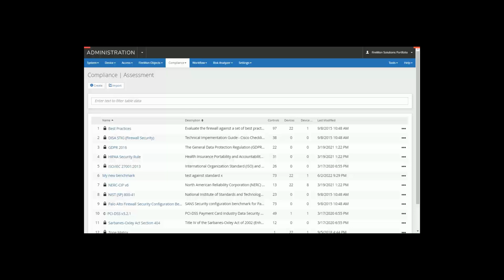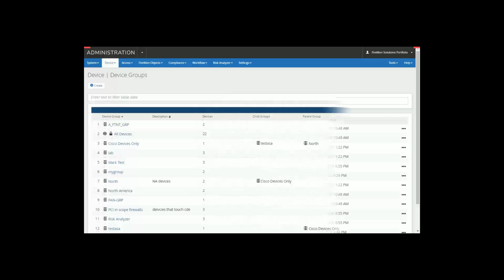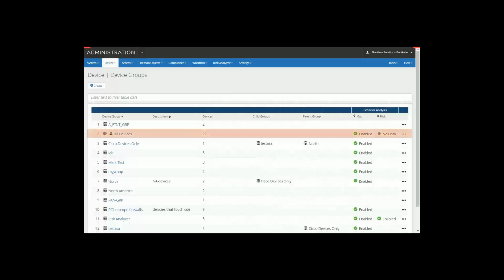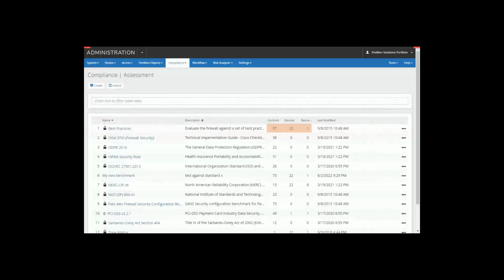The first assessment you see in the list is FireMon's best practices. While this is not a regulatory assessment, it's worth noting that all of the devices that you manage with the FireMon Solutions portfolio will be assigned to the All Devices group, which by default will be assigned the Best Practices assessment and tested against the 97 controls contained within.